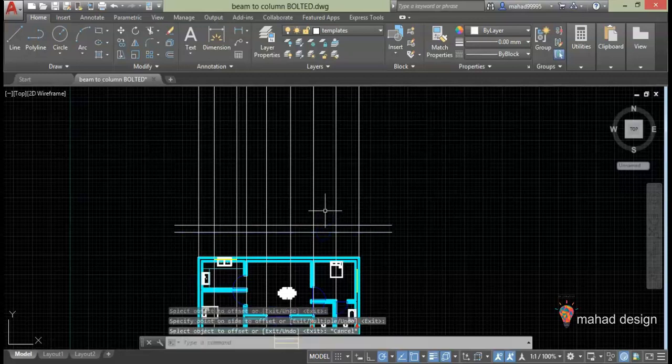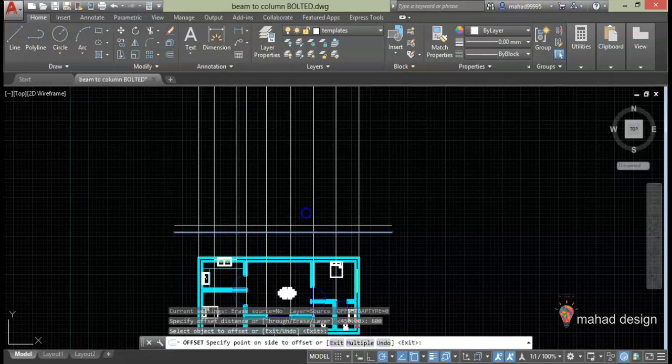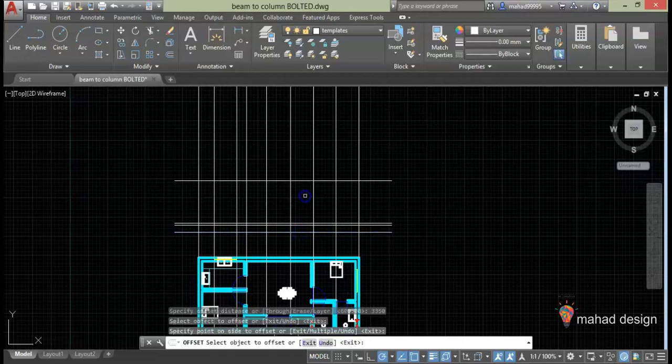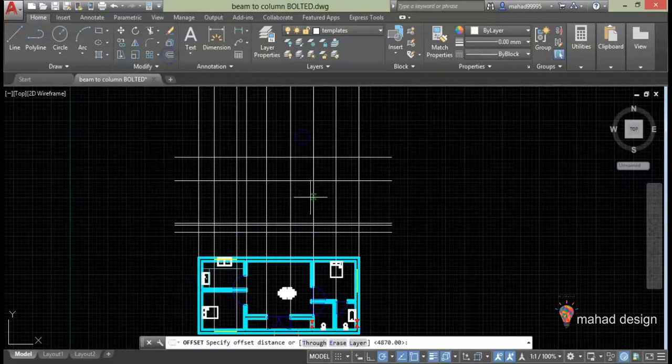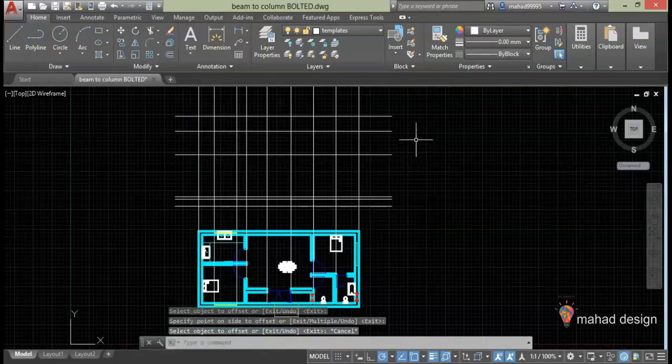Now cancel that command. Again take another offset of 600 mm and click upward. Again another offset, this will be 3350 mm. Then again type 4870 units. And lastly enter an offset of 5850 mm. So we are done offsetting.